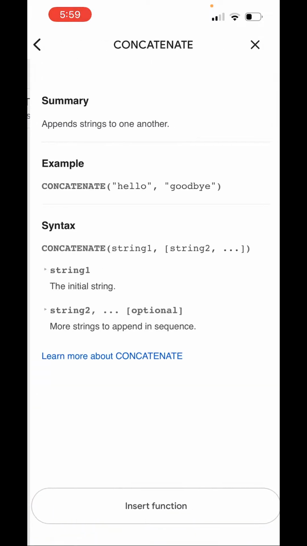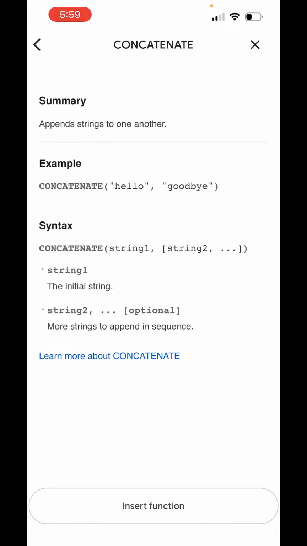Concatenate is the ability to append strings to one another. Sorry, I started that sentence out poorly. The example is hello and goodbye. You'll basically say hello, goodbye. And then CONCATENATE string 1, string 2, etc.